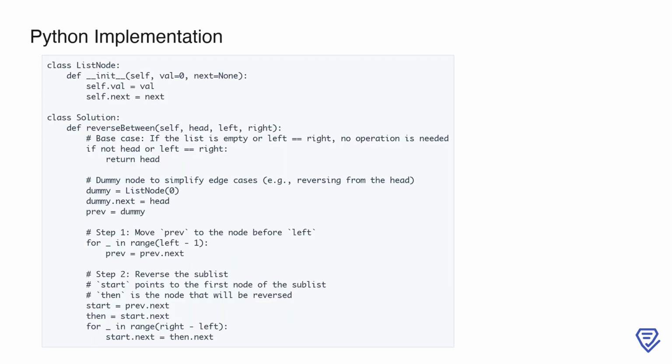Here, we begin by defining the node structure for our linked list using the ListNode class. Each node contains a value and a pointer to the next node. Then, within the Solution class, we define the reverseBetween function, which will handle the task of reversing a portion of the linked list between two specified positions, left and right.